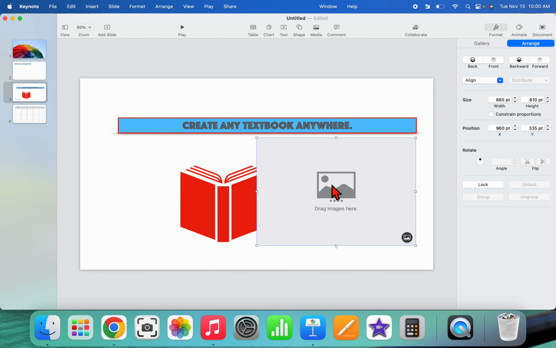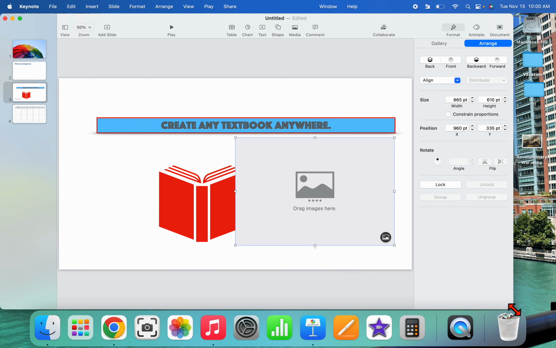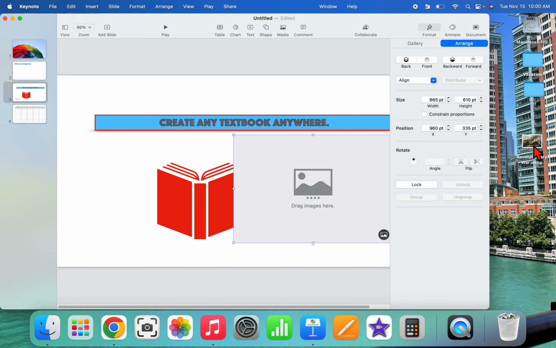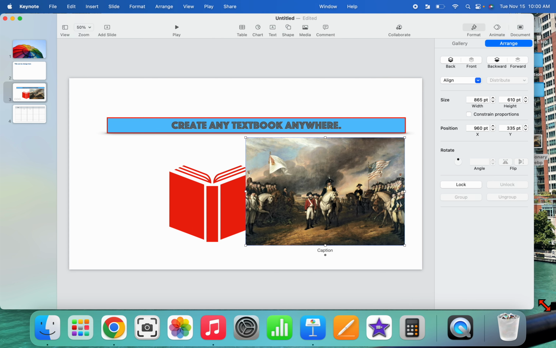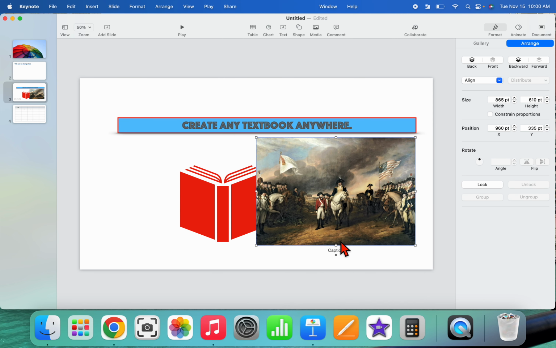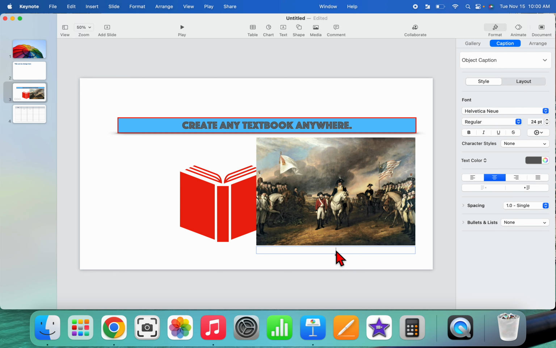So if you want to add an image this way, click image gallery, and if I have something saved on my desktop, which I do, I can just drag that image over, drop it, and now you see I have inserted that image from my desktop. And down here, great for social studies, we would add a caption to explain what's going on in this image. So captions are easily added.